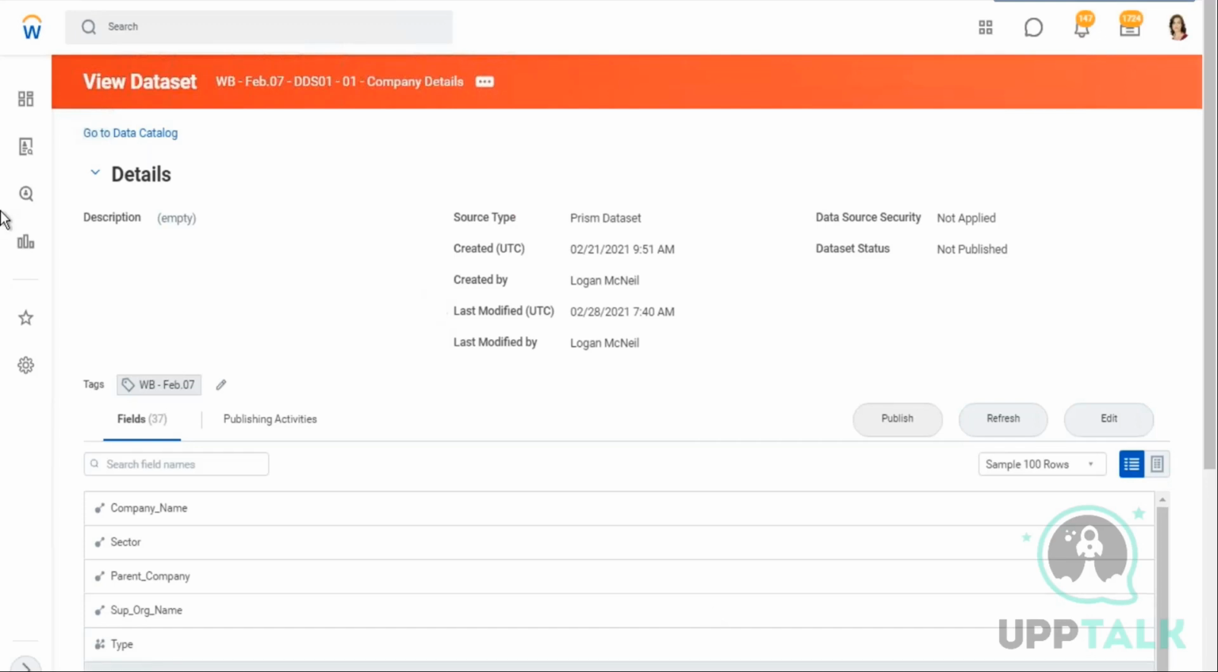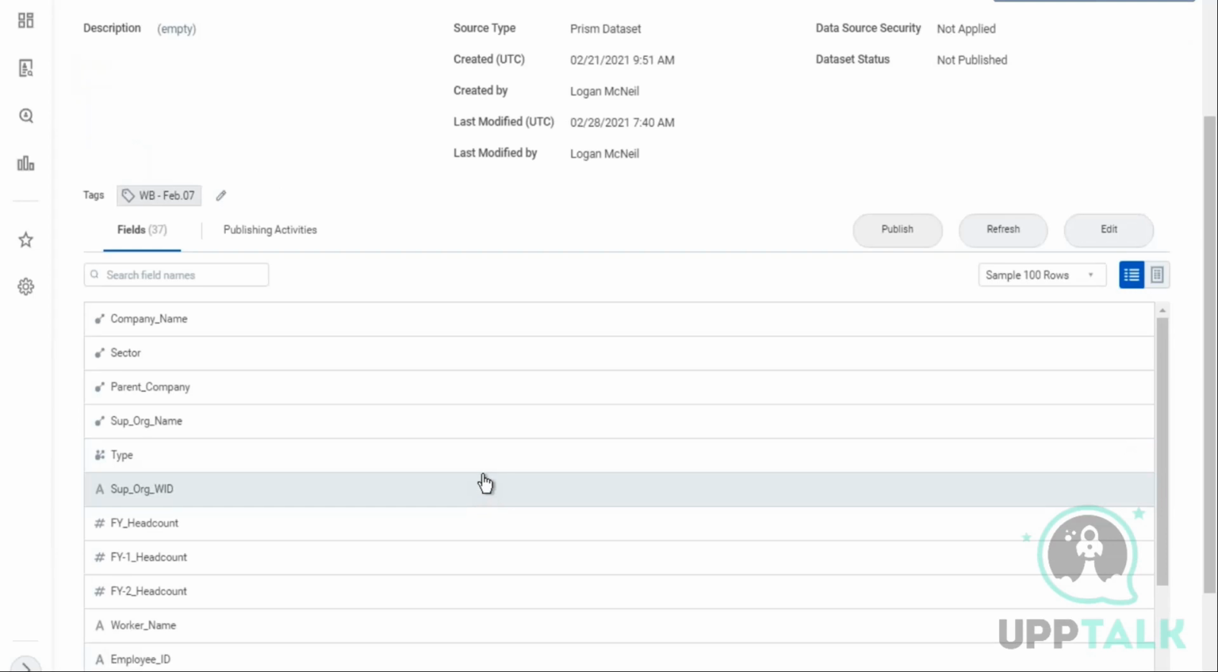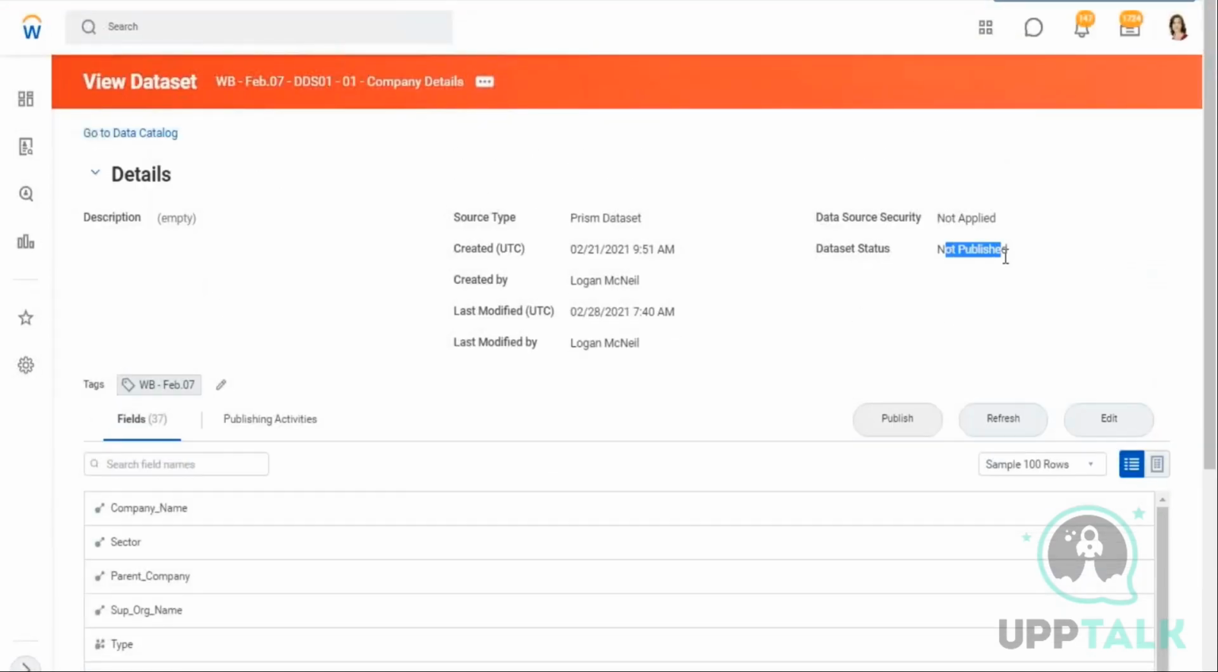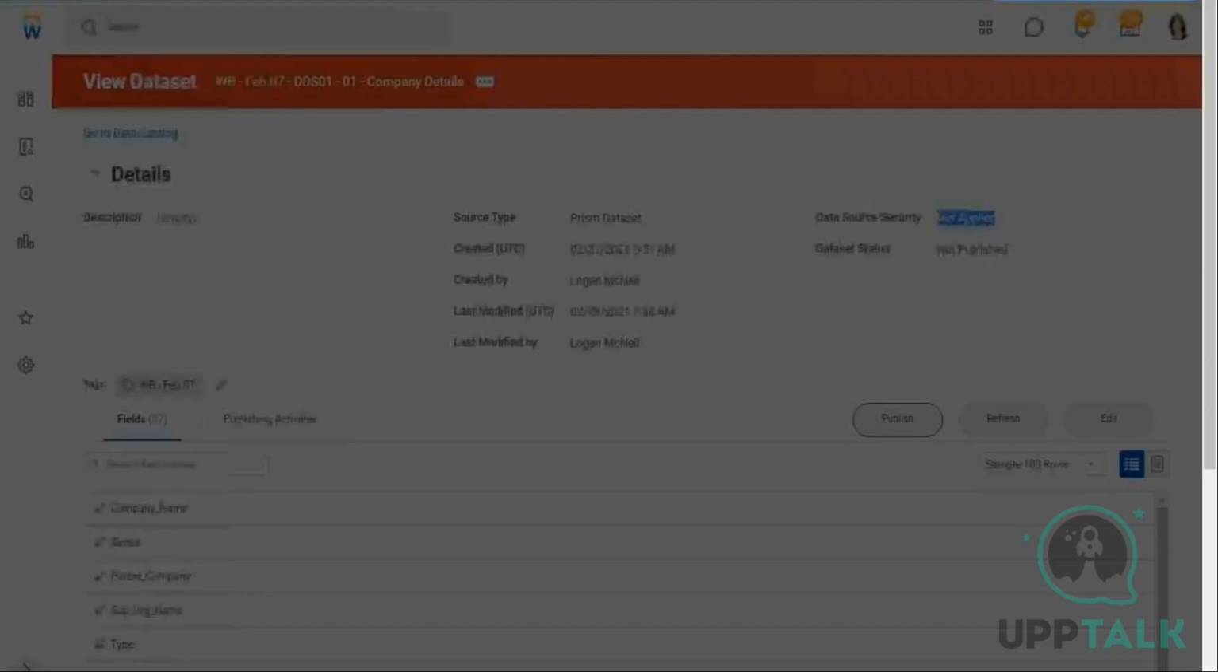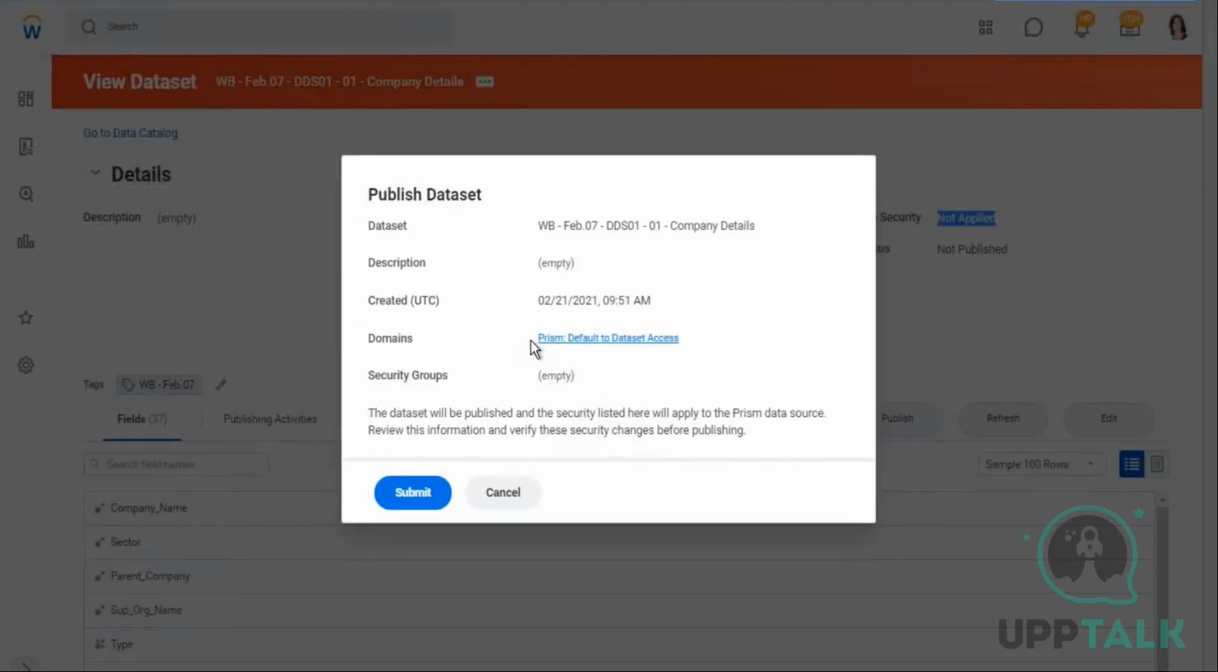So I am looking at this DDS01, right? And if you look at the DDS01, this is our final derived data set, which has all the fields. This is currently not published, and the data source security is not applied. So even if I have not applied any data source security, when I publish a data source by clicking on publish, Workday applies an implicit security, and the security it applies is Prism default to dataset access.